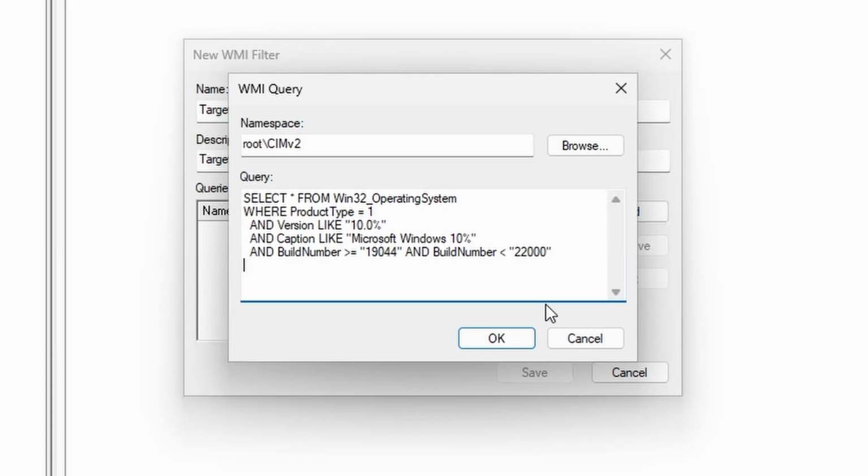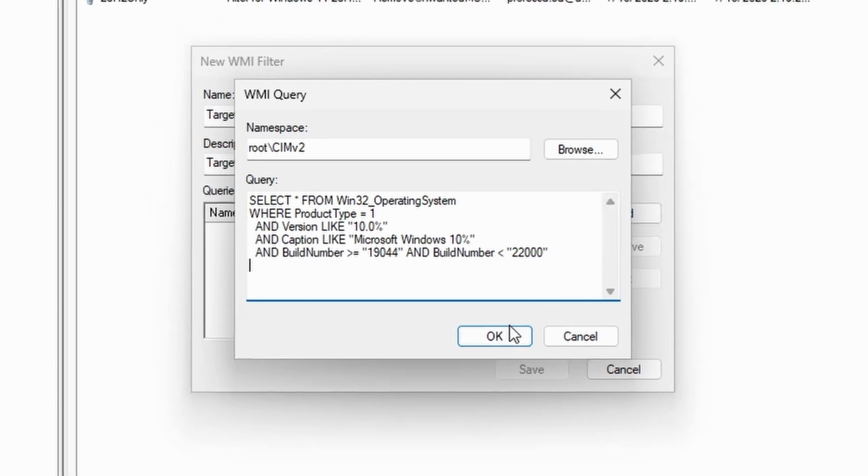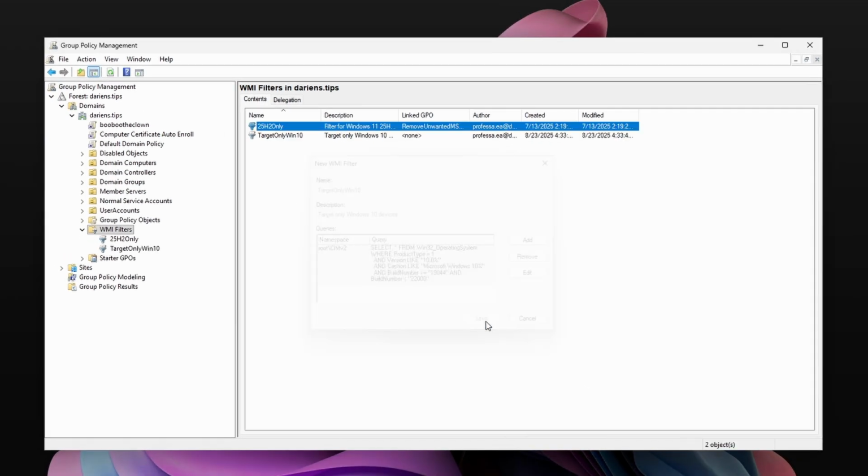However, if we wanted to, we could also include and perform in-place upgrades of older Windows 11 systems so that all systems are on the absolute latest OS version and build of Windows 11. Click OK, followed by Save.